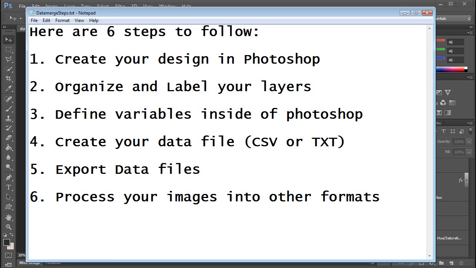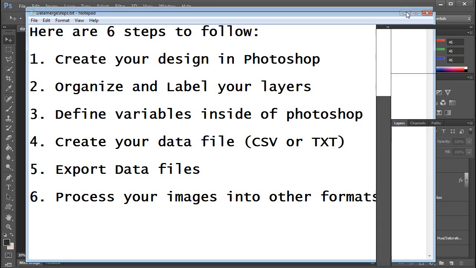Number 1, create your design in Photoshop. Number 2, organize and label your layers. Number 3, define variables inside of Photoshop. Number 4, create your data file in a CSV or a TXT file. Number 5, export data files. And number 6, process your images into other formats. So let's go ahead and get started.